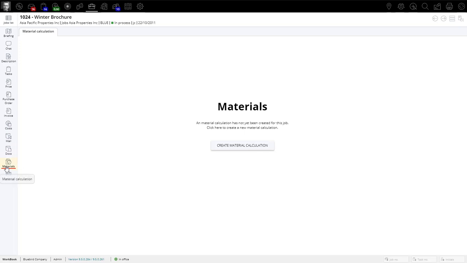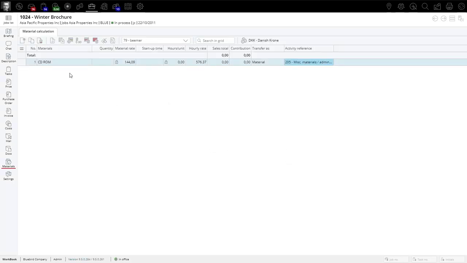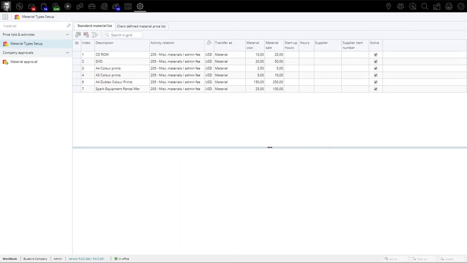In materials, you can create a material calculation. The material calculation is closely related to the material type setup. For the material calculation to work, it is assumed that the material type setup grid is up to date. This is important as this is where the data gets pulled from and you cannot add a new line from the grid.